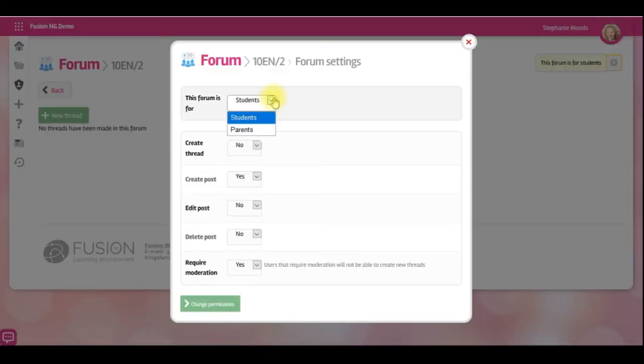You can choose the forum to be for students or parents, and for these people, are they allowed to create a new thread or a new topic of discussion? Are they allowed to create a post? Perhaps, for example, you had a forum running for a while and you were working with your students and you were moderating their posts. After a while that forum becomes inactive and you don't want to keep having to check it and moderate it, so you would just come in here and switch off the ability for students to create new posts. The forum will still be there if you want it to be there, and people can refer back to it.